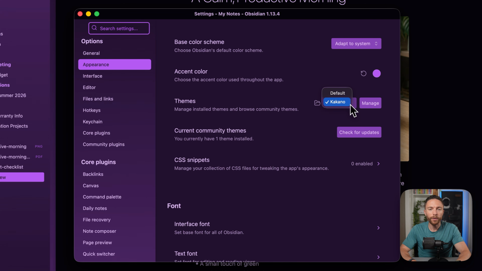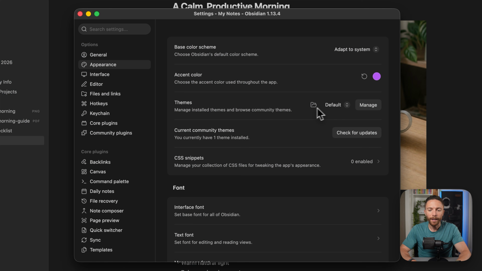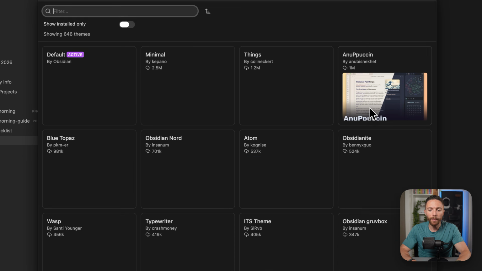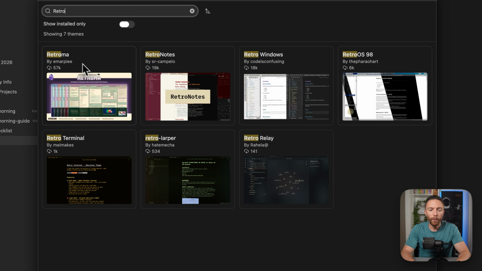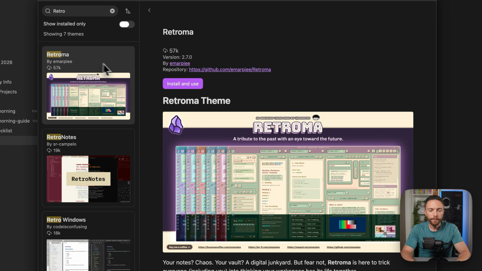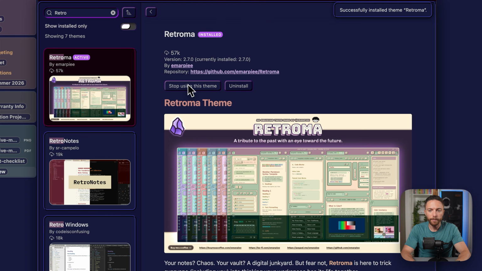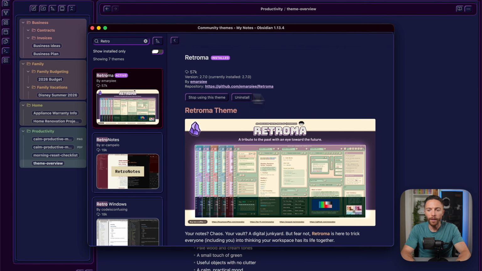And on this dropdown, you'll see all your installed themes. I'll switch back to the default one because I didn't like that one. But let me show you one theme that I do like. So if I click on manage and search up here for retro, this is a pretty fun one right here called Retroma. Let's click on that and then install it. And you'll see it kind of gives it this video game look.